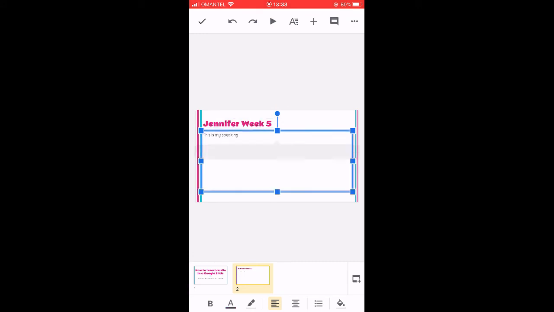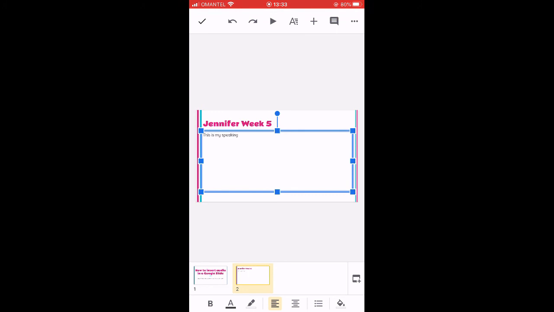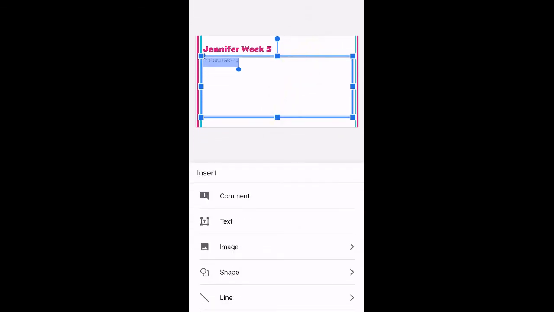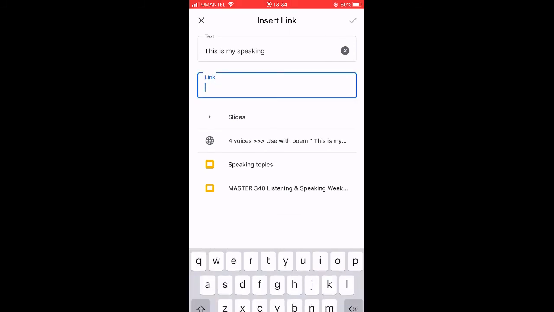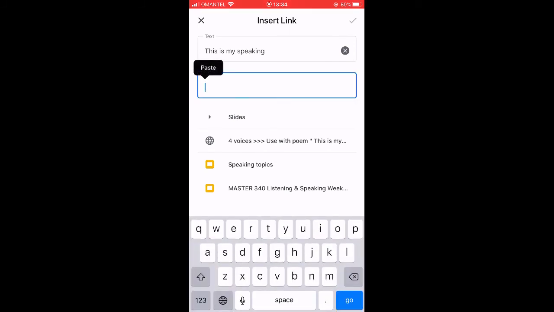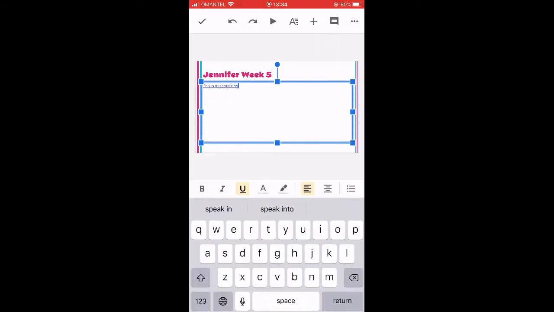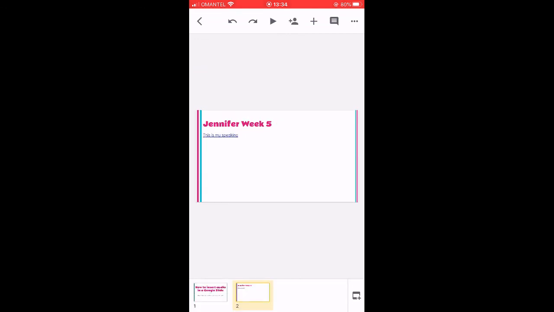Now, if I'm on a computer, it's different. I can insert it a little bit different way, but like this, we're just going to have to insert it with a link. So I am going to select the text here. And I am going to add a link. The link is the link that I got from my audio. So I'm going to click the plus button, choose link, and I am going to paste the link from my listening and click the check. So now I have a link to my speaking.